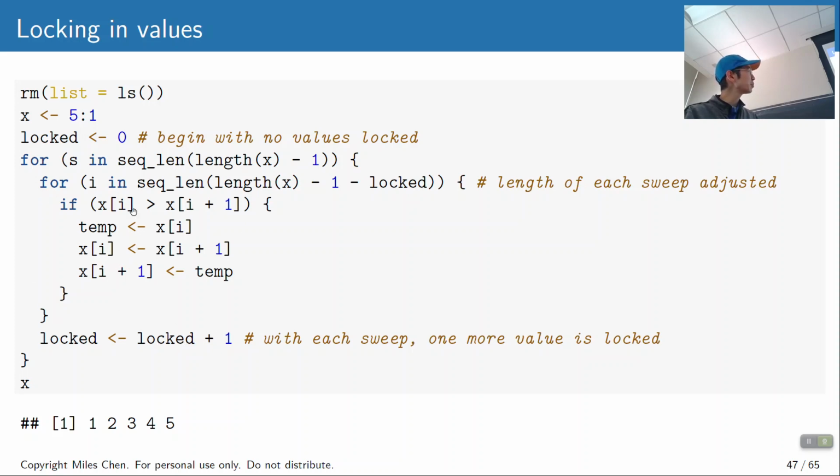So I have my inner loop, okay, which will swap the values. And then after the inner loop runs all the way through, I could lock in one more position, okay? So the inner loop only has to do length of x minus 1, and then minus how many positions get locked. And so we start off with 0 locked positions, and the next time we run it, the number of locked values is going to increase, right? So all I did was I just added a variable at the top outside of the loop, and then I update it inside the outer loop after the inner loop completes, right?